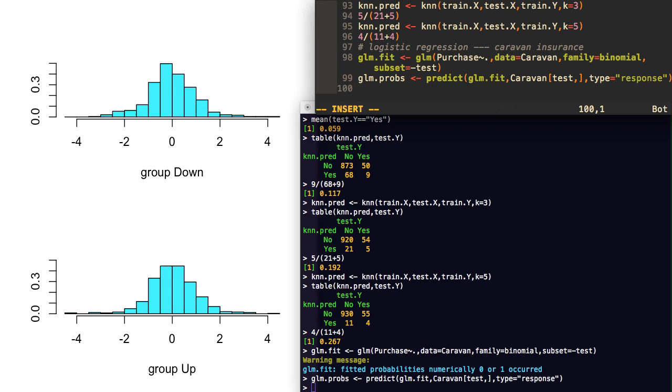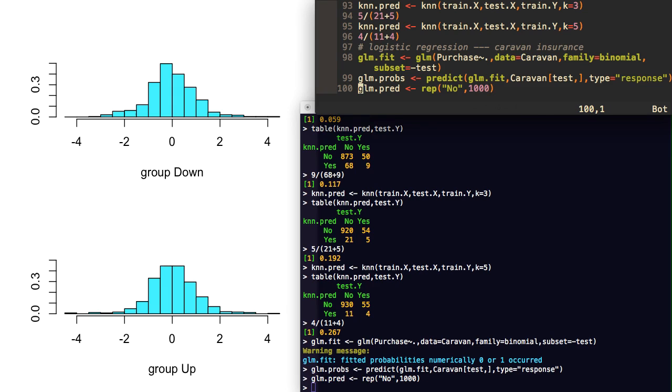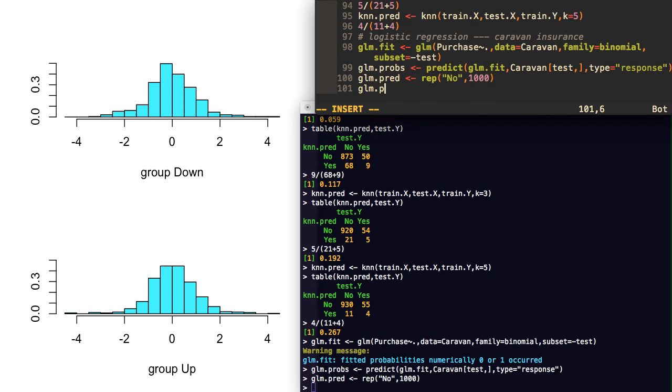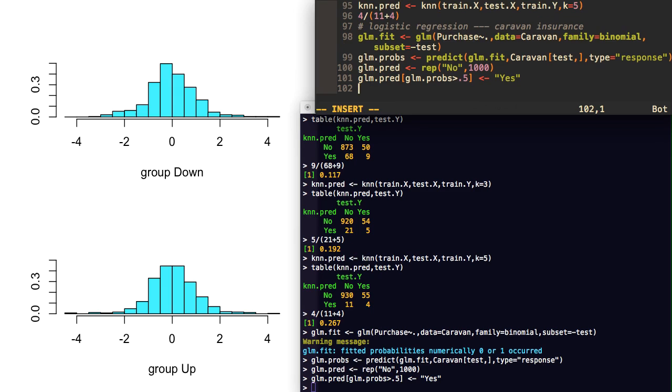Okay, and then let's see. I'm going to create a vector of 1,000 no's. GLM pred is going to get no, 1,000 times no. And then we're going to substitute yeses for all of those whenever we're above 0.5. So now we're going to have a vector of yeses and nos. And now we can table that.